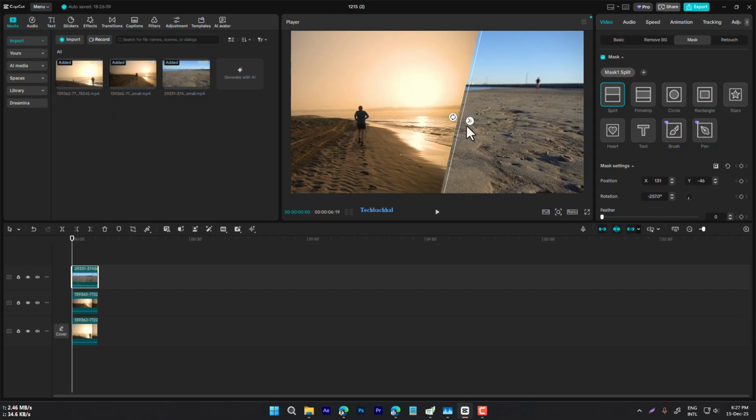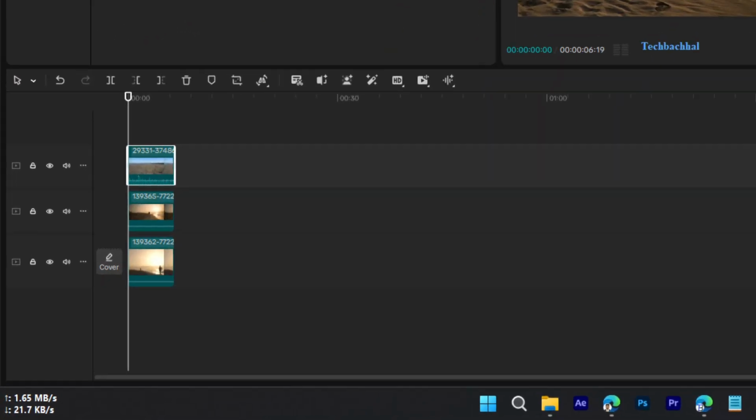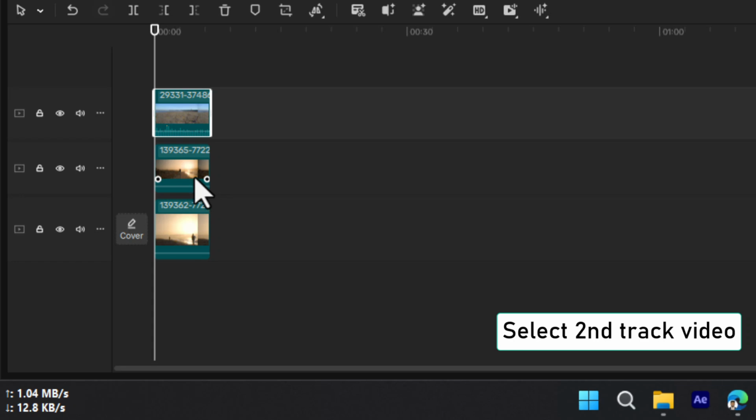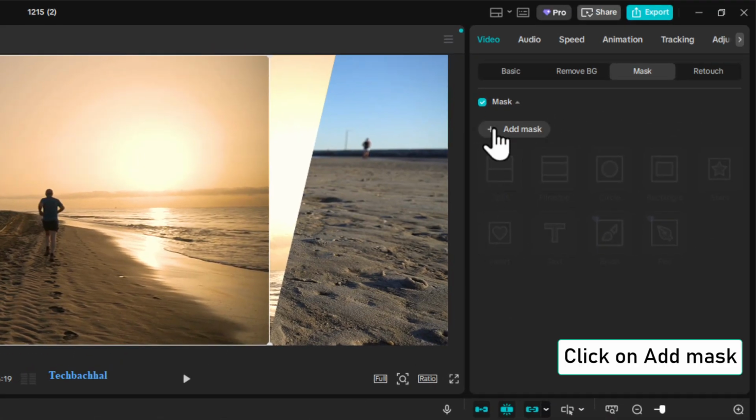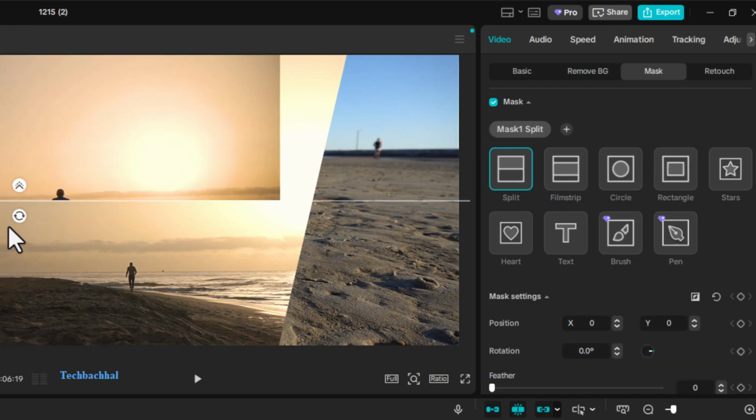Step 3. Apply split mask to the second video. Next, select the second track video. Again, click on Add Mask and choose the split mask.